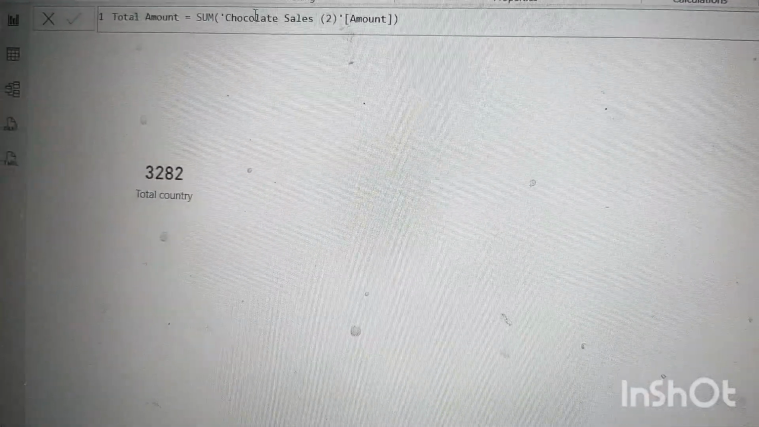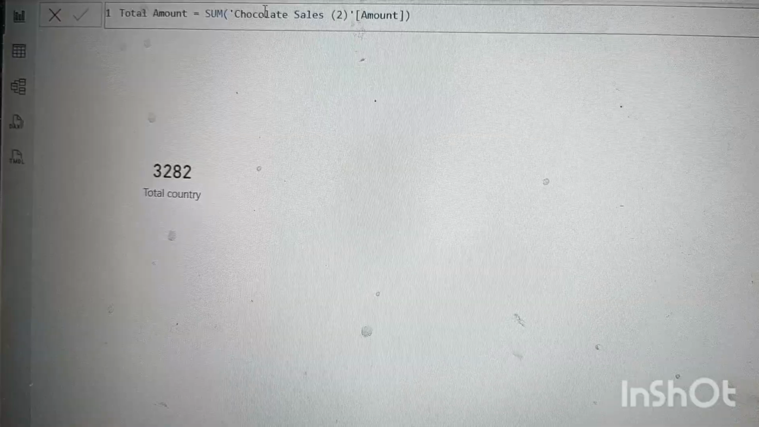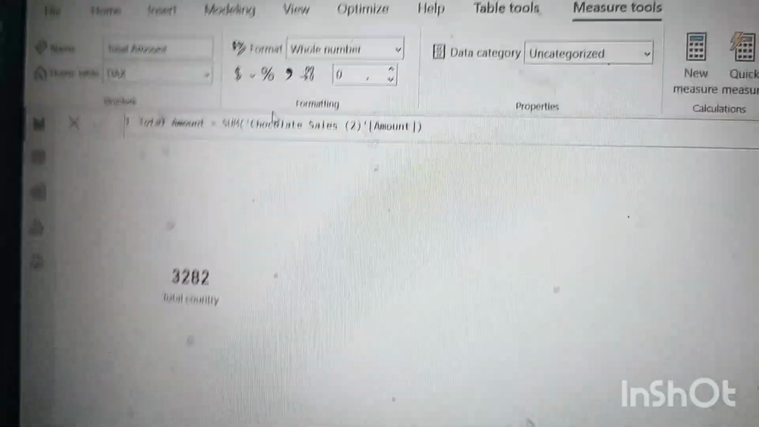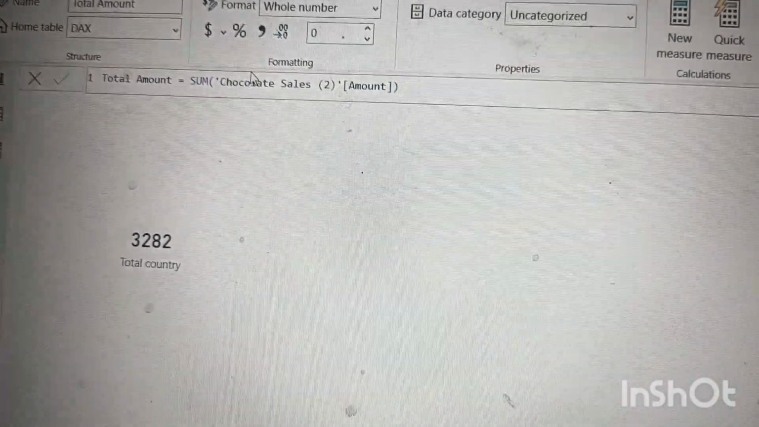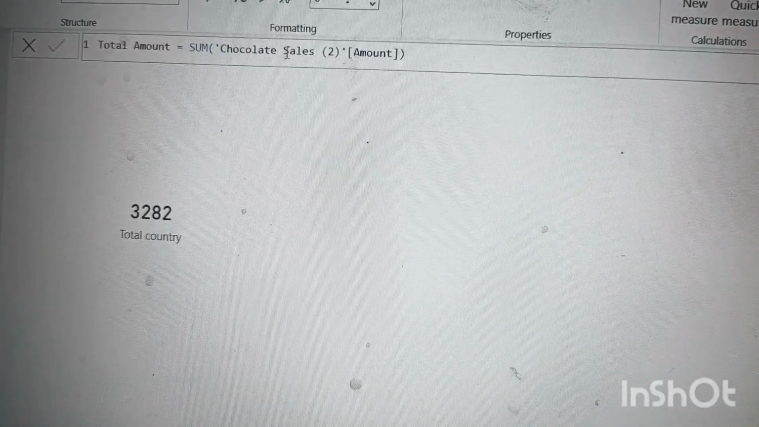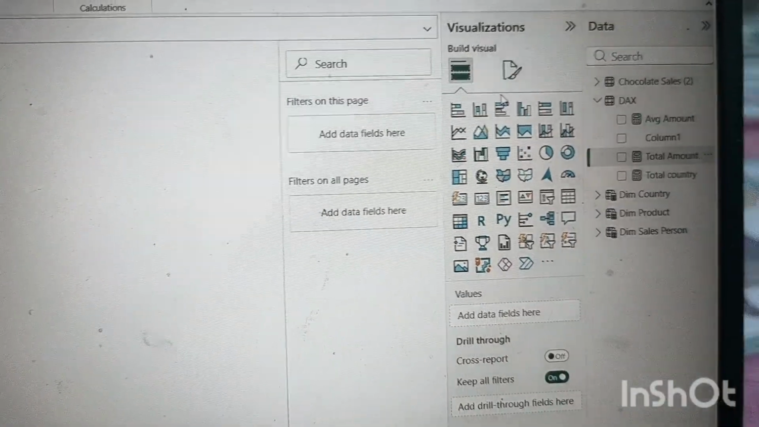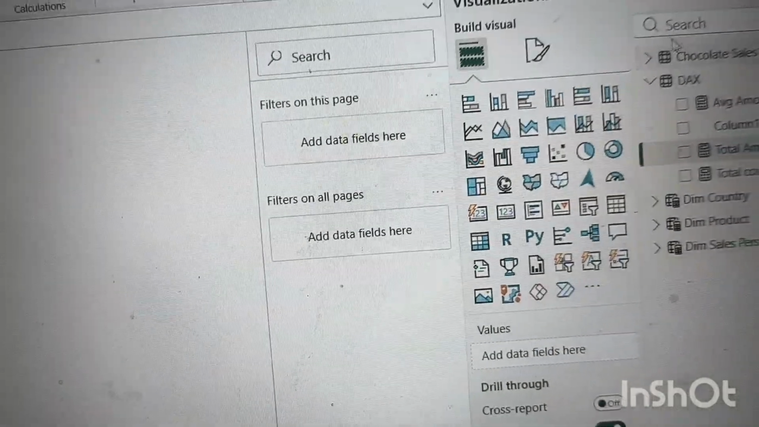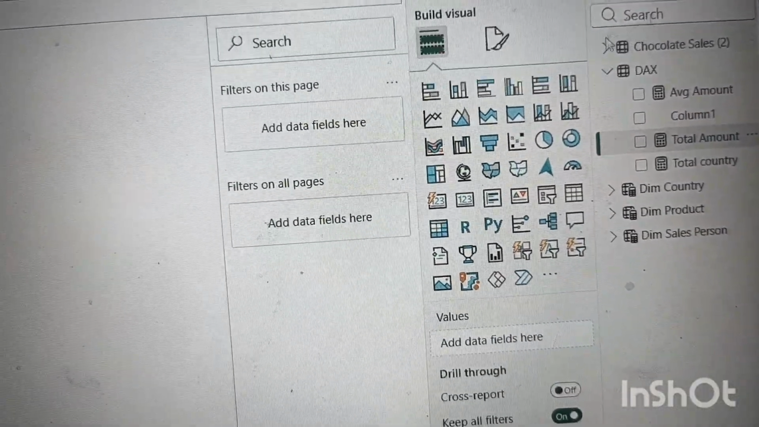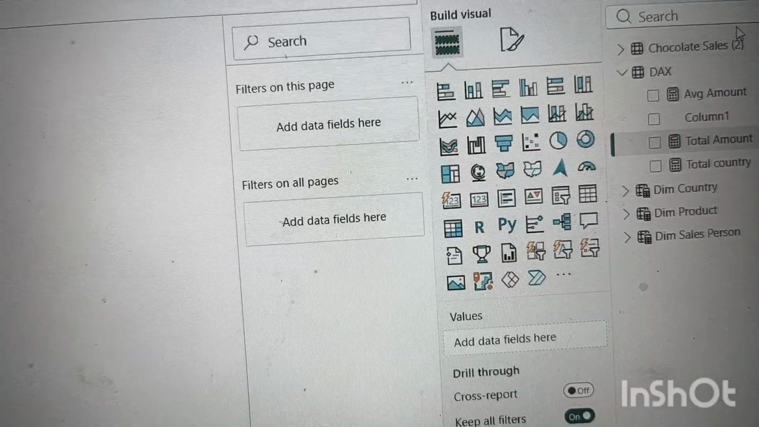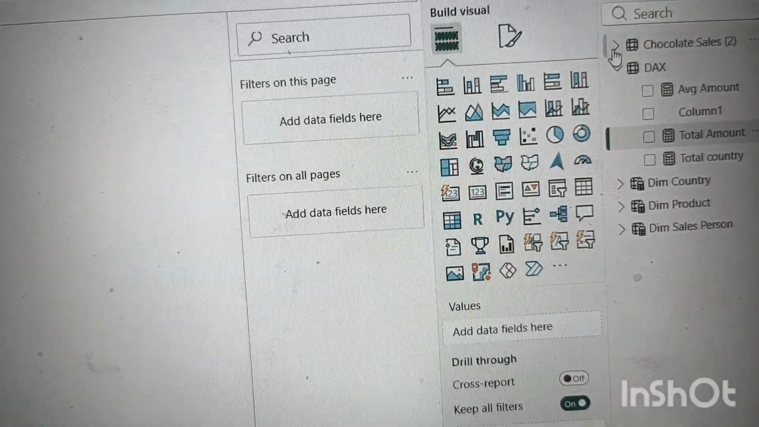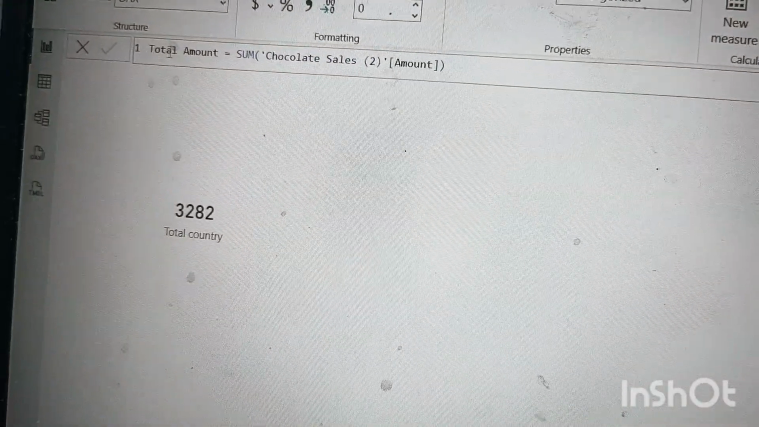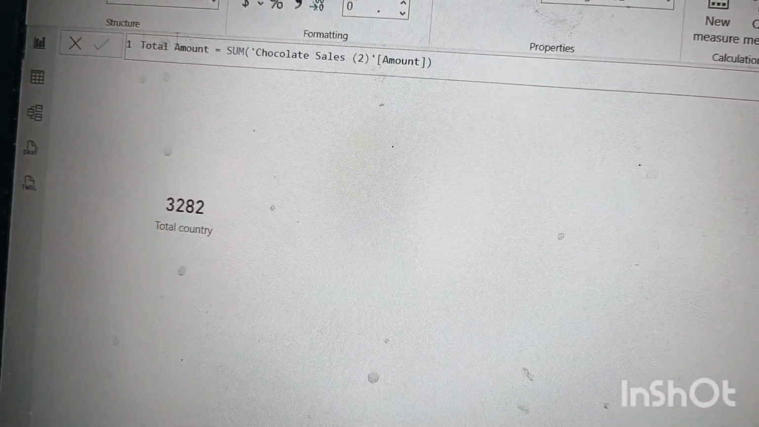This is the main difference between Excel and Power BI. So how will we understand, guys? To get this chocolate sales, first we will go to Power BI and check our table. Here it is. Which table is that? Chocolate sales 2. So this is our table, and we are going to perform total amount, as it is written here. Okay guys, here it is written total amount.